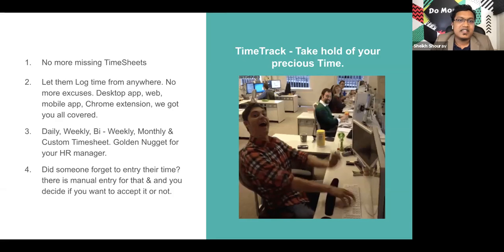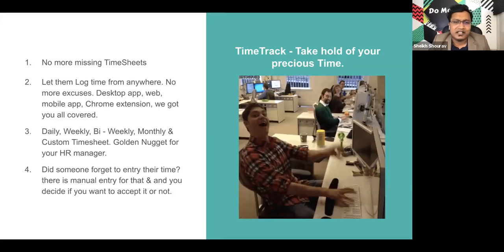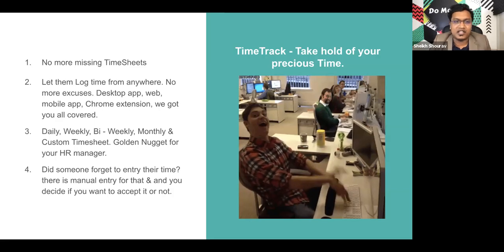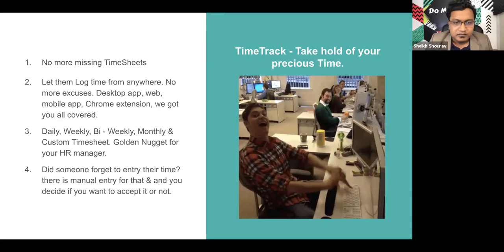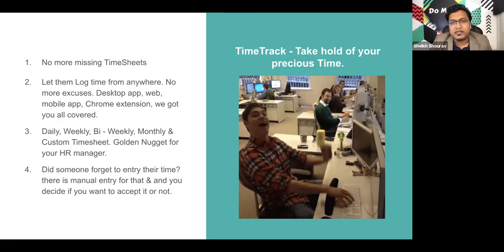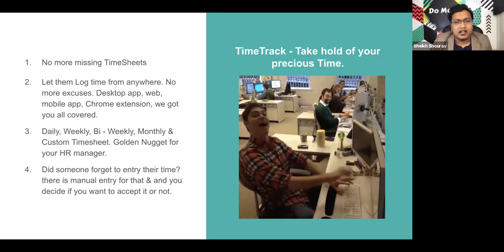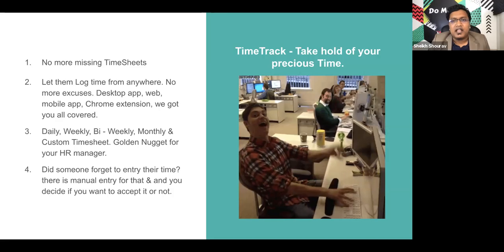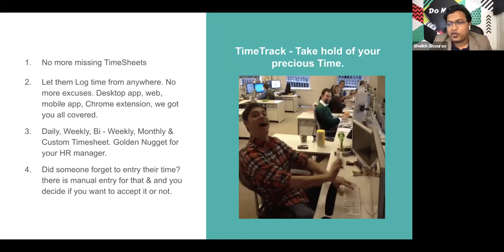No more missing timesheets. Let them log time from anywhere. Sometimes we found that employees are not logging their time because they were outside, or maybe they are in some working place where they don't have access to the device. So using TimeTrack, they can log the time with the desktop app, web app, Chrome extension, and they can even enter manual time. If someone forgets to log their time, they can later enter manual time, and their boss or HR manager can approve it or not.